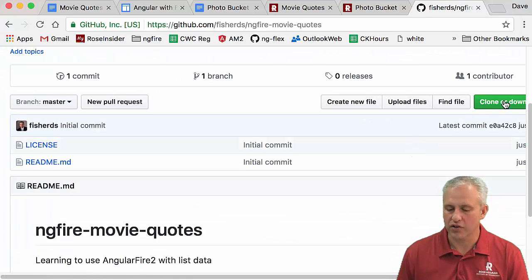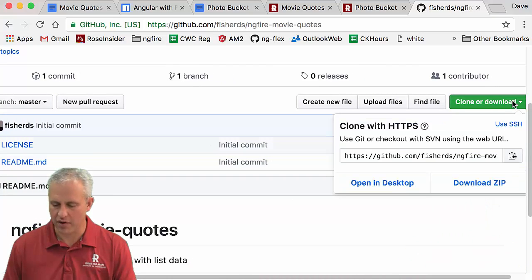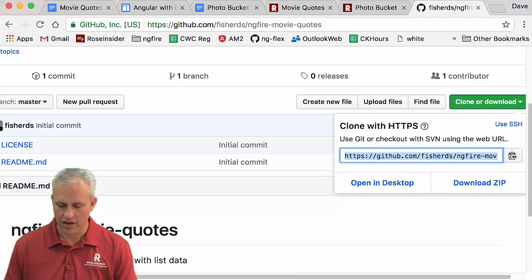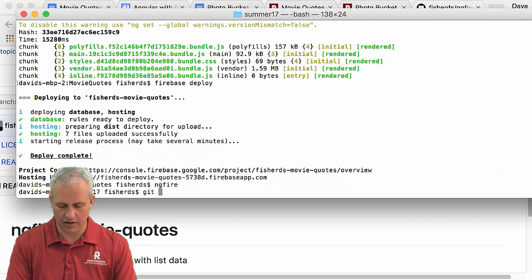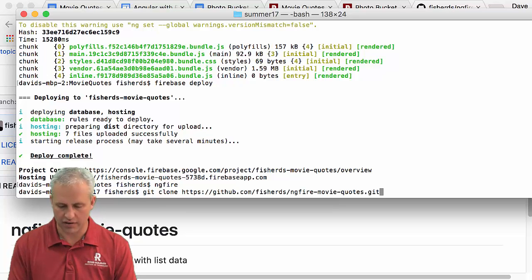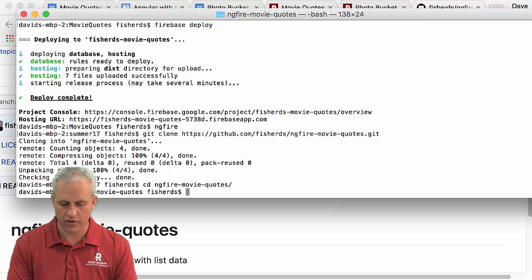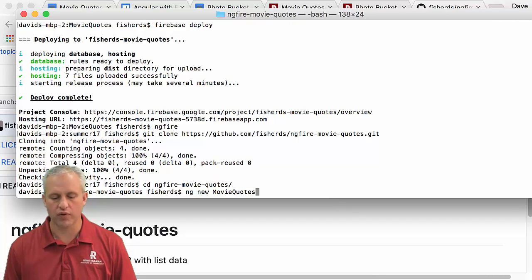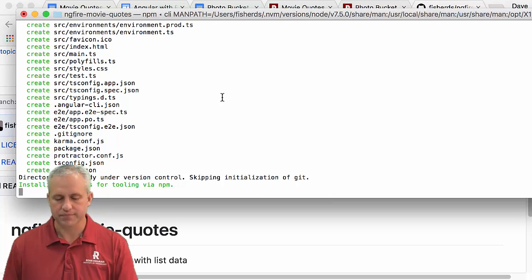Since I did it in GitHub, I could clone it with their tool called GitHub Desktop, and that'd be fine. Just to be consistent with what I do with Ada, though, I'm going to go ahead and copy the path to the repository to my keyboard, and then I'm just going to say git clone, and then paste it right there. Once you download the repository, the first thing that I do is I go into it, and then I do an ng new, and this app is called movie quotes. I'm going to do an ng new movie quotes, and I'm going to kick that off.